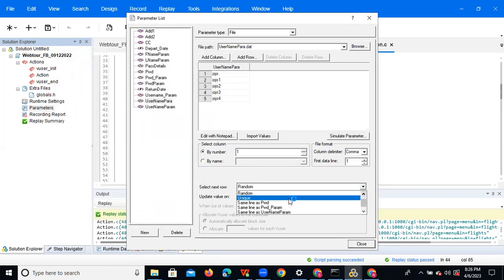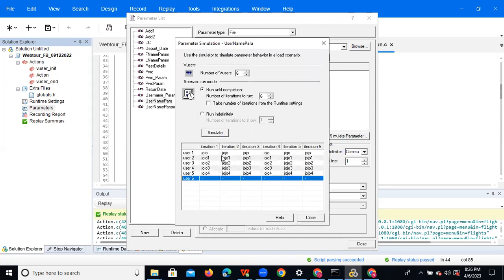You can select unique, click on simulate. See, now you can observe Jojo 1, Jojo 2, Jojo 3, Jojo 4. You don't have updated values, so that is why you see insufficient records. You can observe insufficient records because you don't have that many values in your username property there. So you can observe every user, every iteration is picking from the same values.